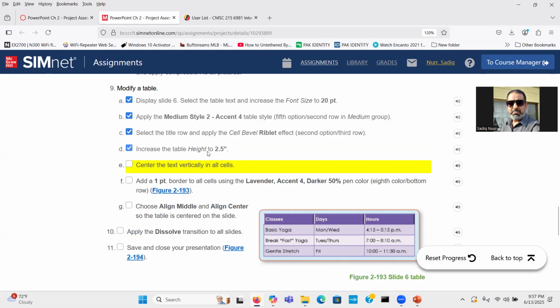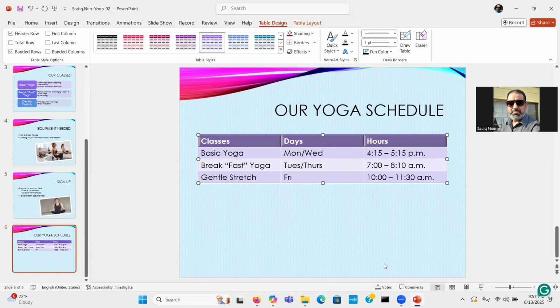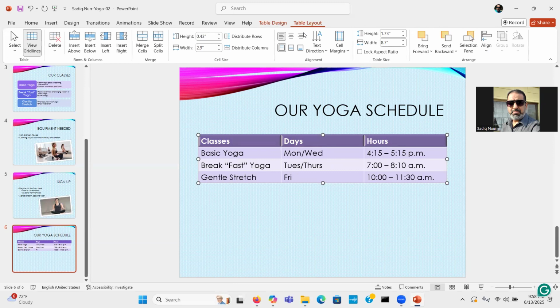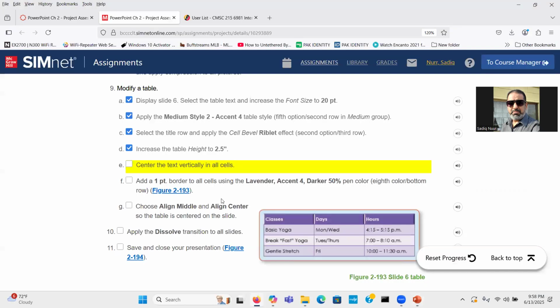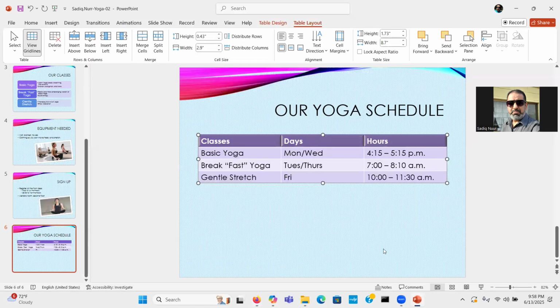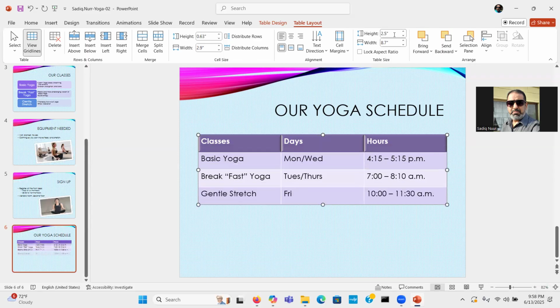Increase the table height to 2.5. Go to the table layout and the table height, right? Increase the table height to 2.5. 2.5. Perfect.